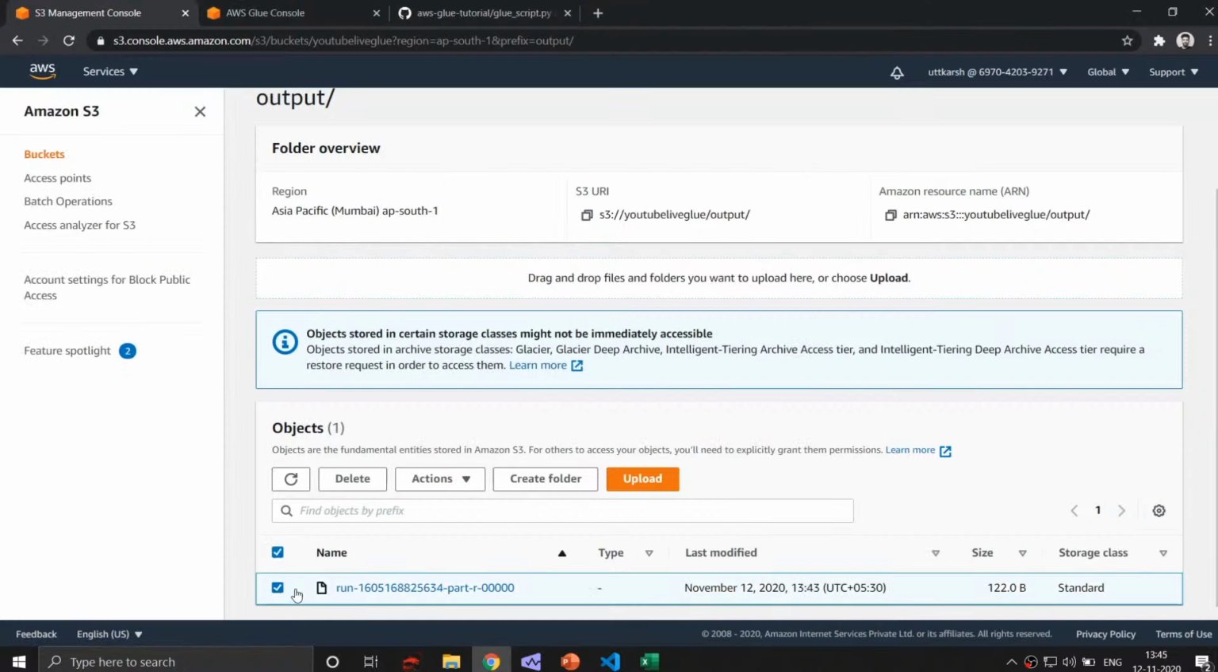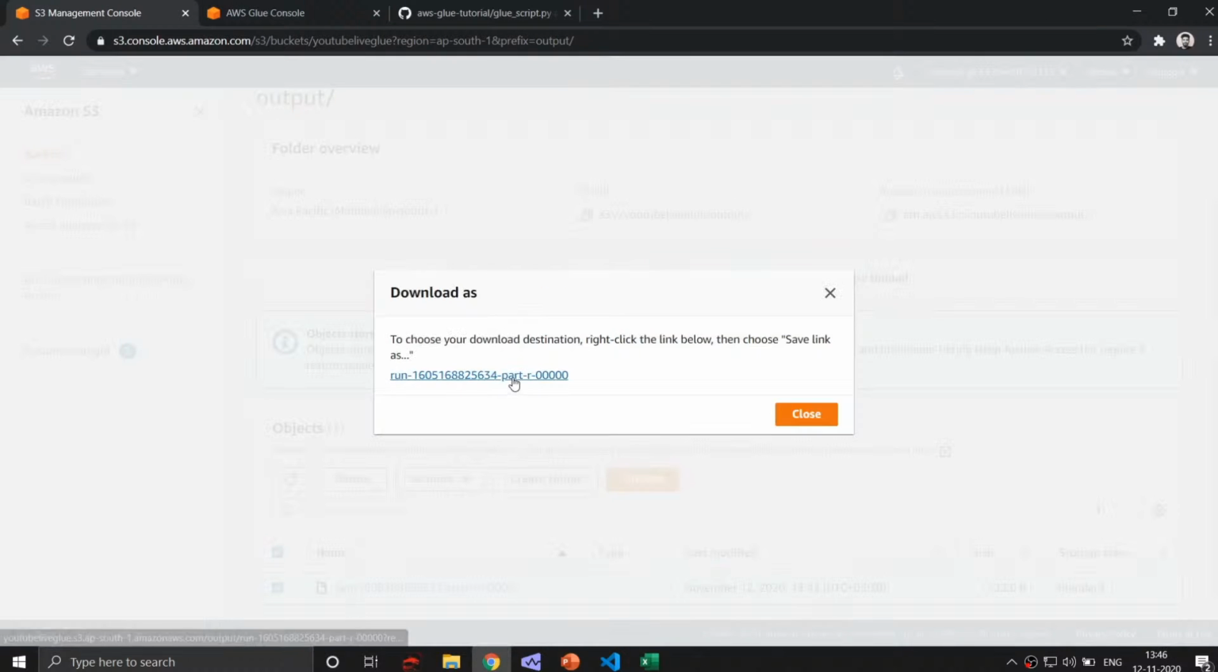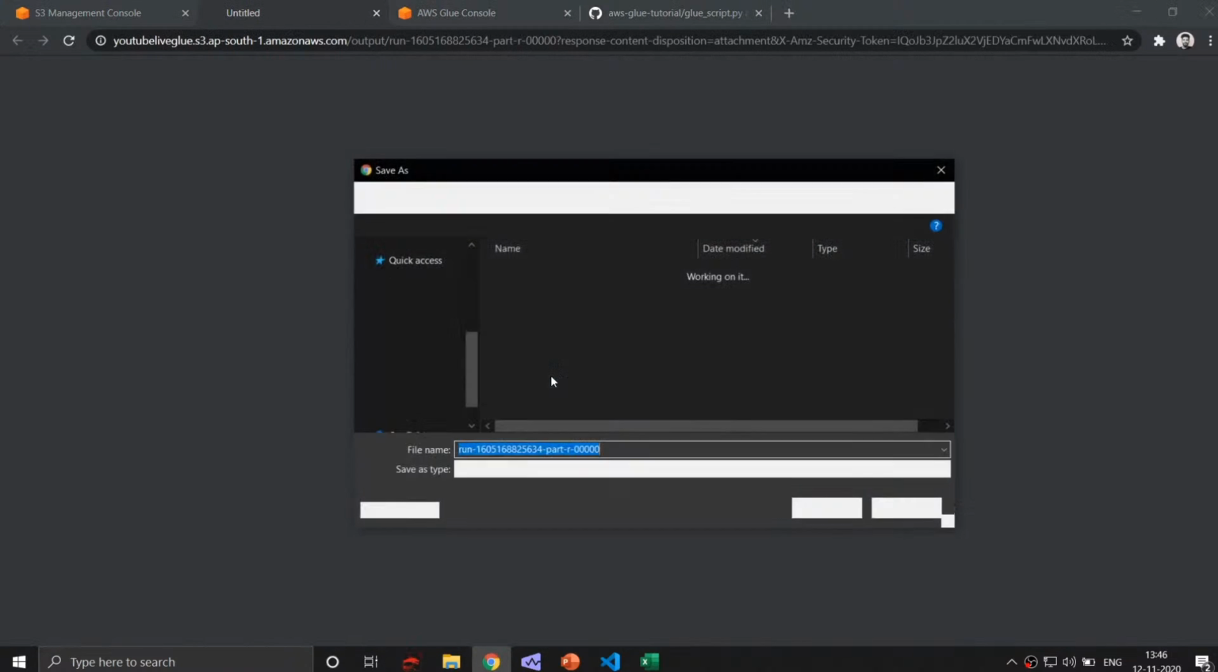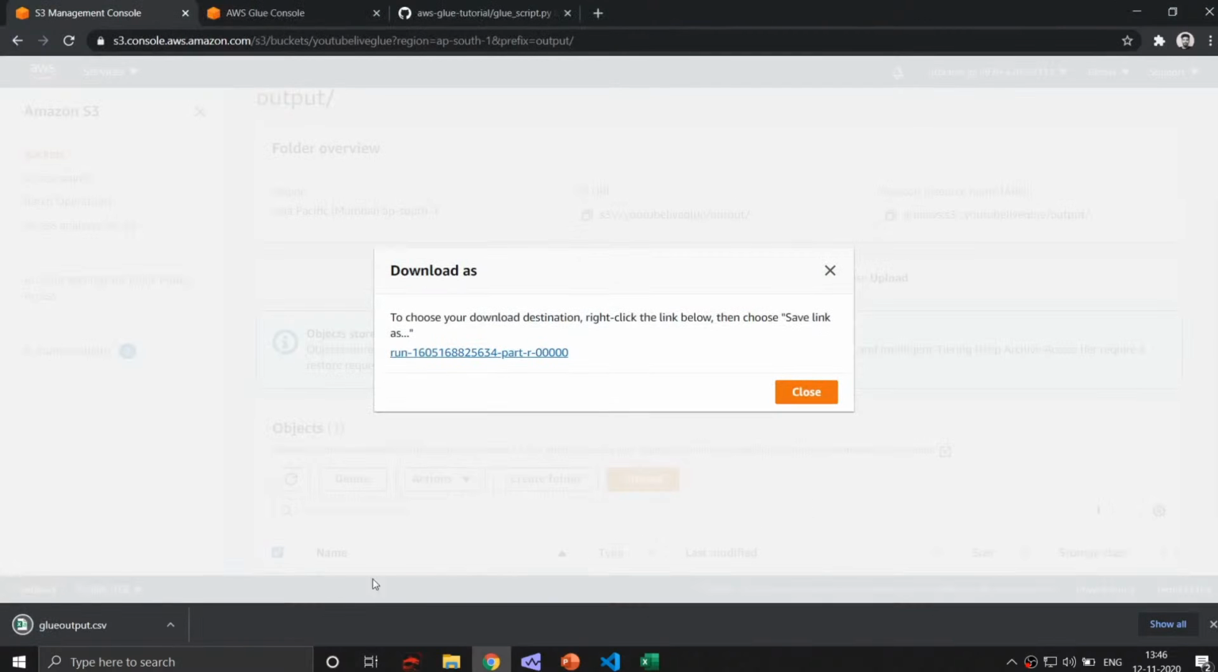So we will click on it and we'll click on actions and we'll click on download as, right? So firstly, we'll click on this and then we'll put it over here in the downloads folder. We'll call it glue output.csv and then we'll click on save, right? So it's automatically saved as an Excel file in the CSV format. We'll open it up.